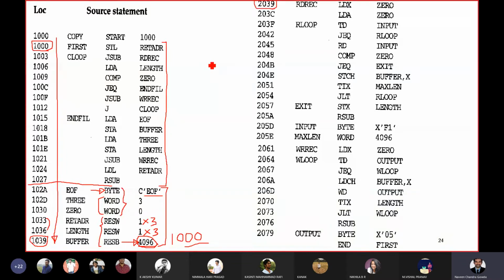Students, are you getting how you got the 2039 right there? Yes, sir. So my dear students, when it is byte, you allocate memory space purely based on the length of the operand. When it comes to word, you have to allocate irrespective of the value. The value can be 3 or 0 or whatever it can be. Irrespective of the value, you need to allocate 3 bytes because it is a word instruction.